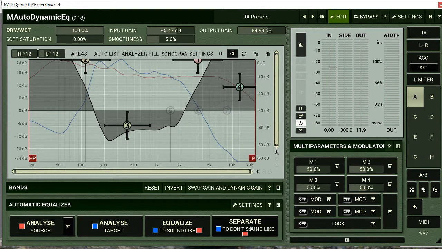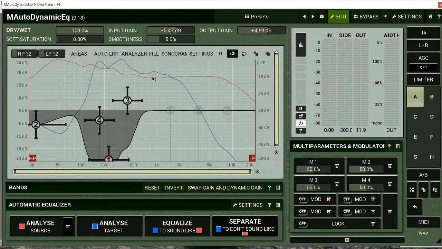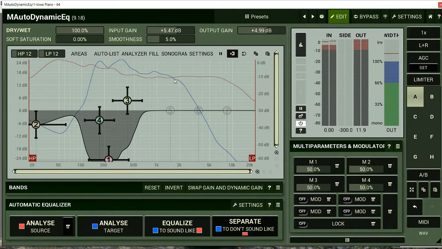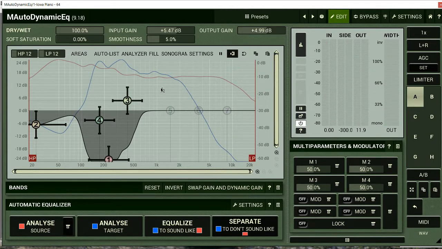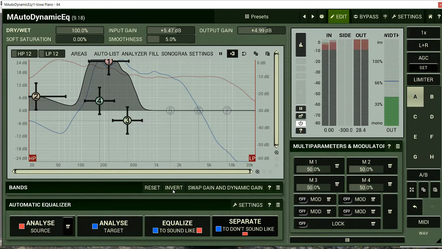Now let's do the opposite, and let's separate the target so that it does not sound like the source. This should be weird. Kind of sounds like a really lo-fi piano. So you get the gist of it, hopefully. Let's try inverting bands here.